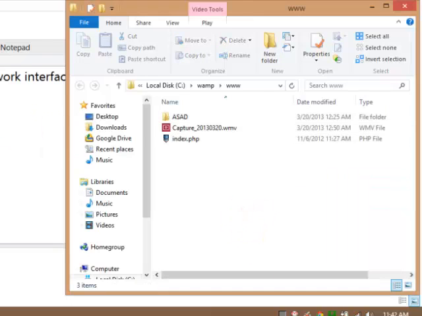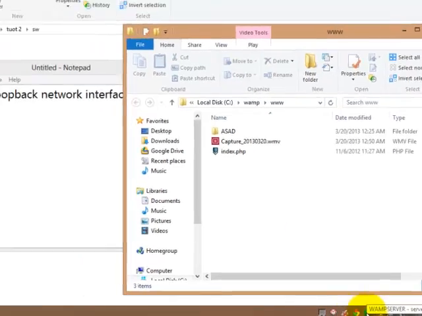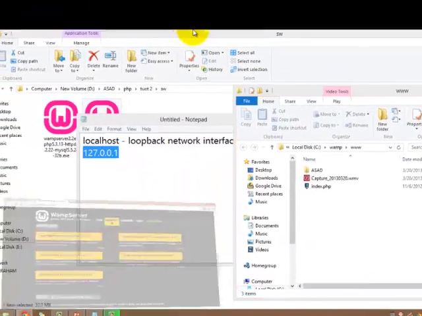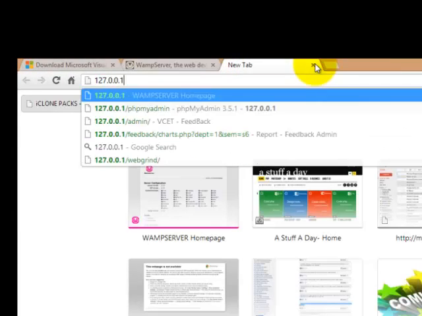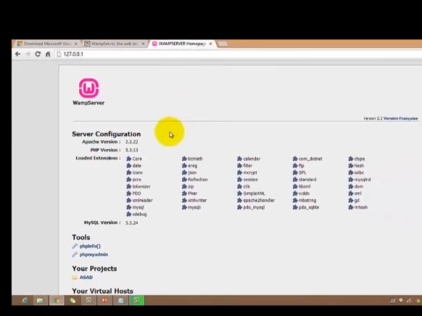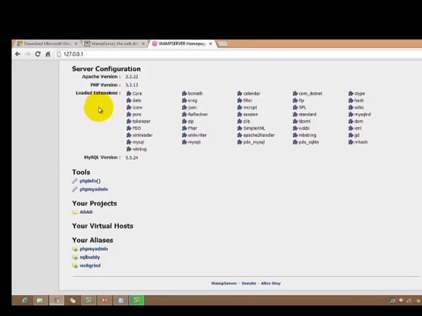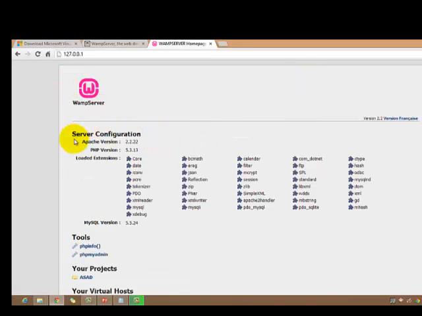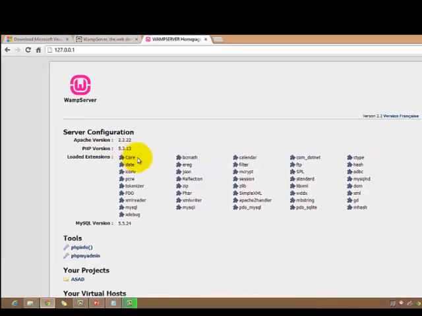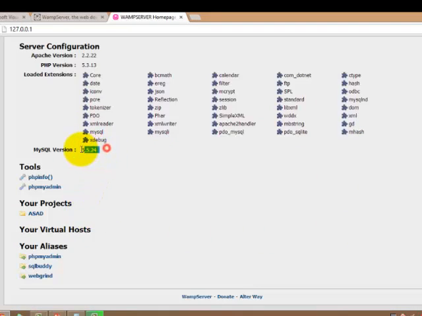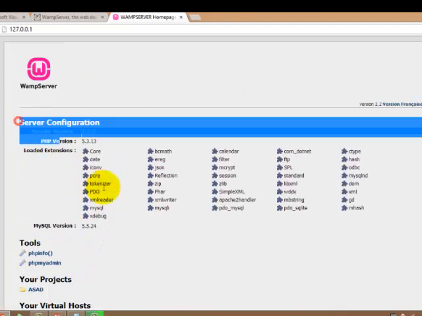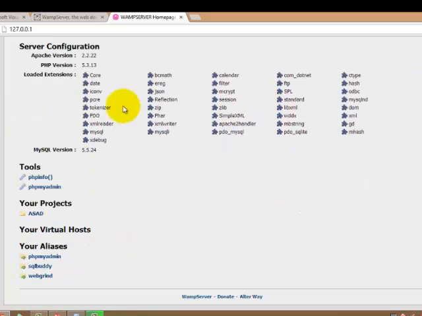So how to open a WAMP server? After running this, your WAMP server may be showing a green or orange color. If it is green, please type 127.0.0.1 and enter. Now you see the WAMP server. This is the home page. Here is the Apache version and the PHP version, and what extensions are loaded inside this particular version, and the MySQL version. If this is configured correctly, then you are ready to work.